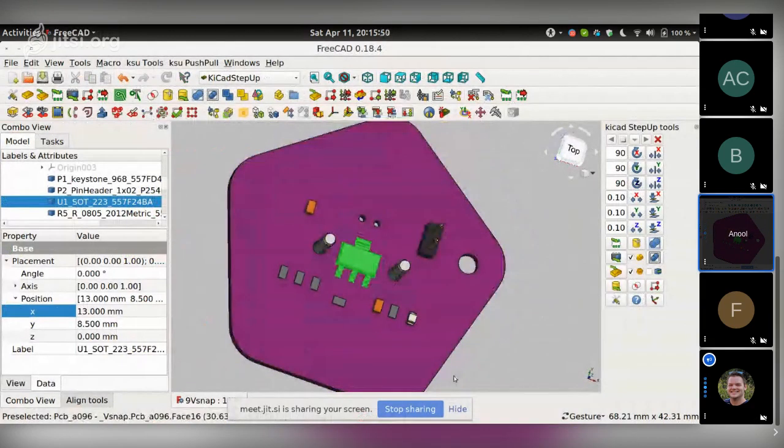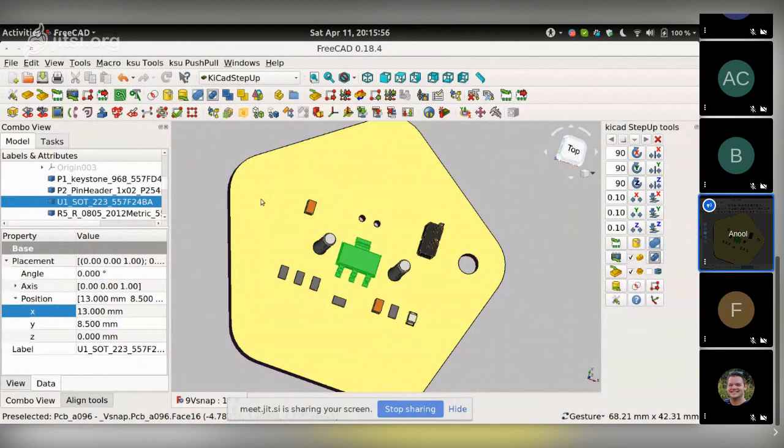KiCad's already like seven different tools anyway, so what's one more, right? Exactly. That's what I was going to say.